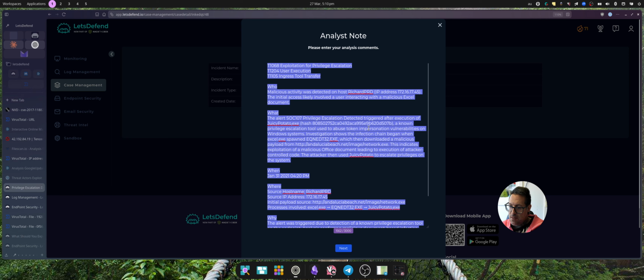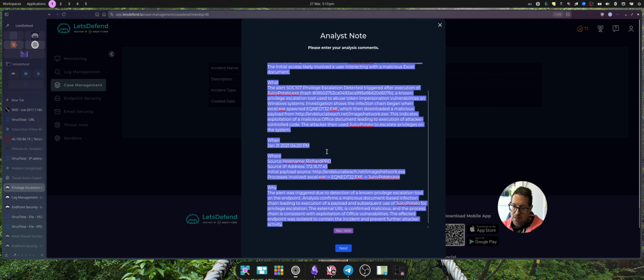Investigation shows their infection chain began with excel.exe spawned EQNEDT32.exe, which then downloaded a malicious payload from, and we've got that malicious URL. This indicates exploitation of a malicious Office document leading to execution of attacker controlled code. The attacker then used JuicyPotato to escalate privileges on the system. When, we've got the timestamp.